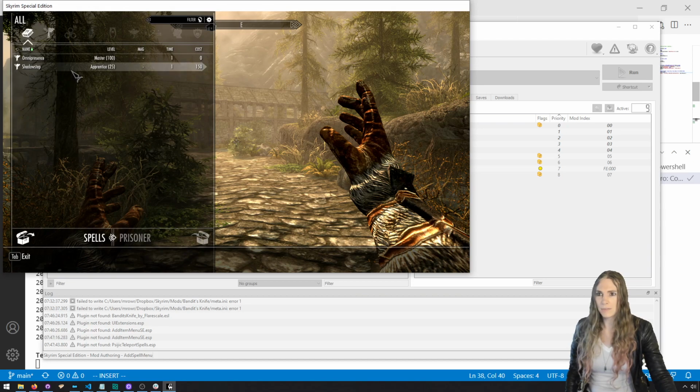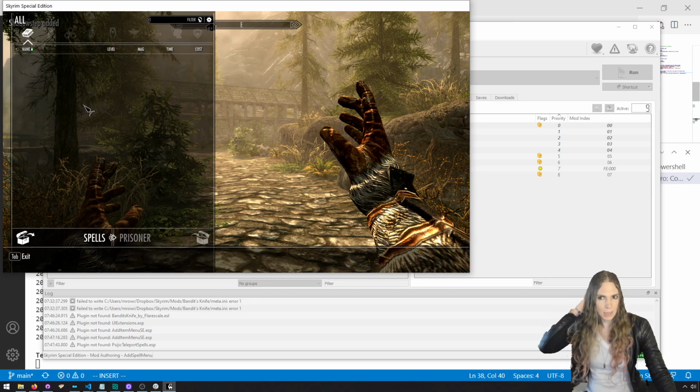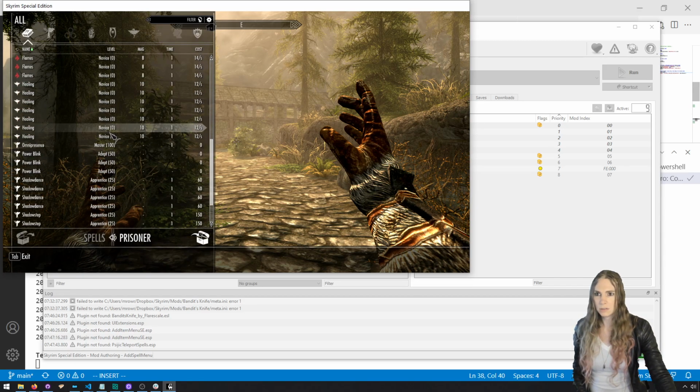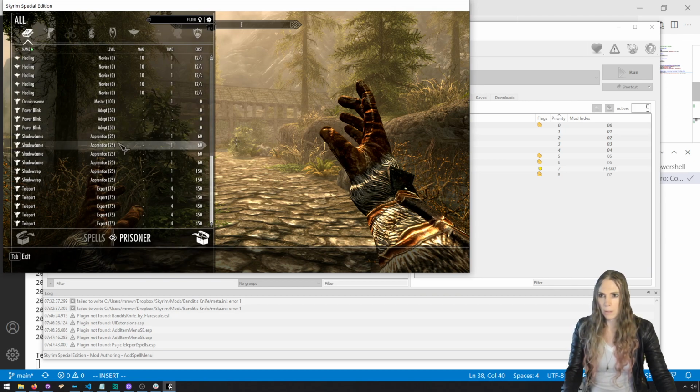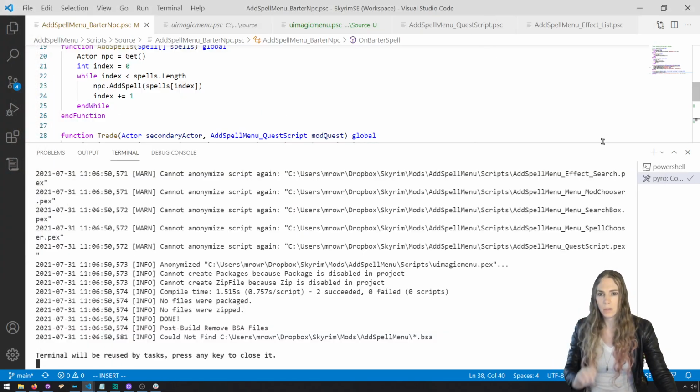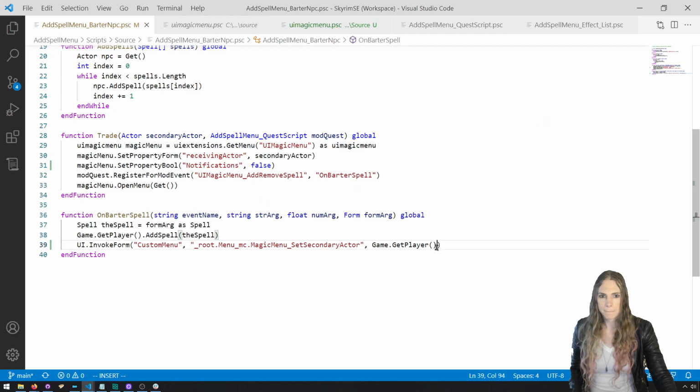Look at the top left. Power blink, it just says power blink added. Shadow step, it just says shadow step added. We don't get that annoying thingy. So overriding UI magic menu worked. But by now we should have all these duplicates. So it's adding the entire inventory of this player to the UI.